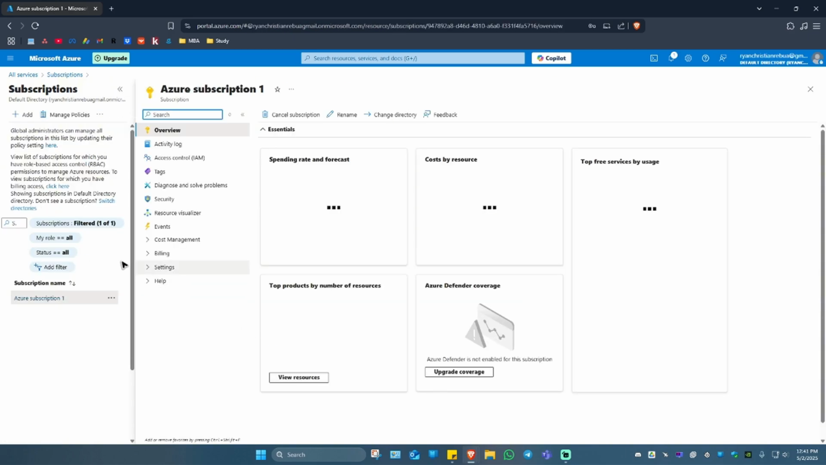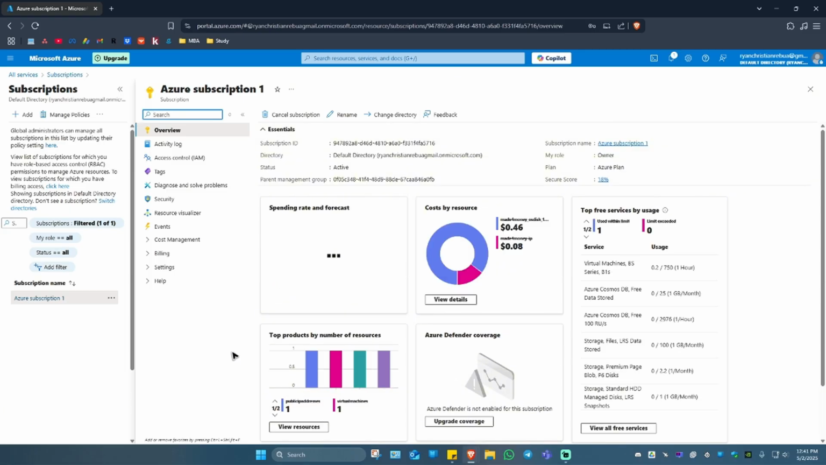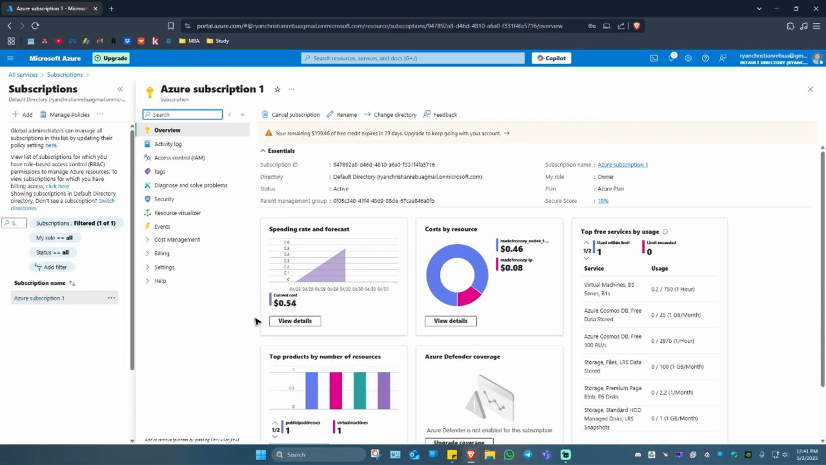All right. Now this one loads. What we're going to do in here is just go ahead and review everything. All right. And here we have the subscription name, the rate, cost by resource. All right. So once you have everything checked, just go ahead and hit cancel subscription right here.